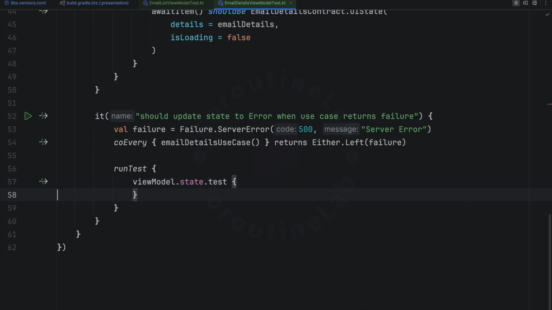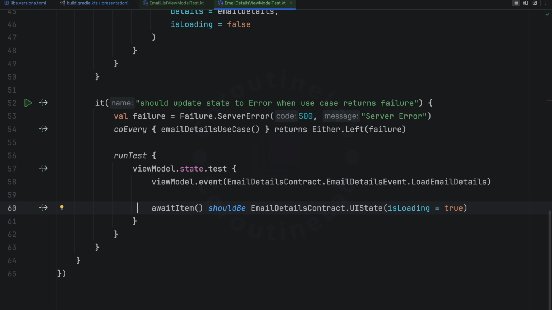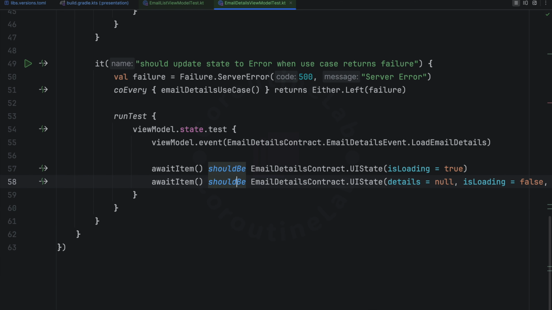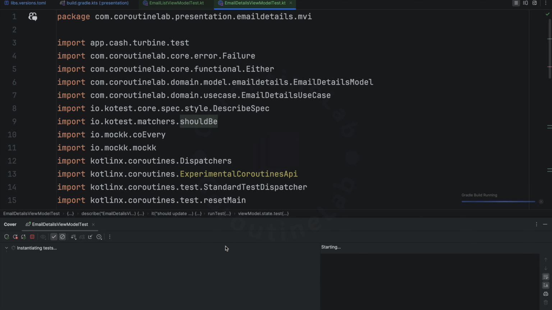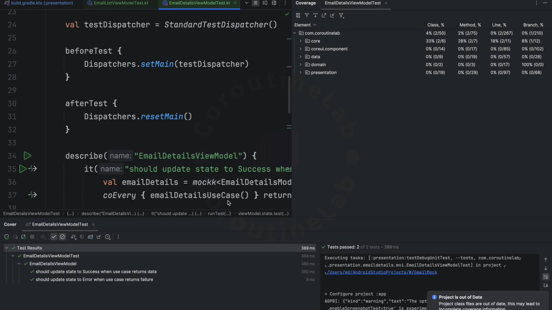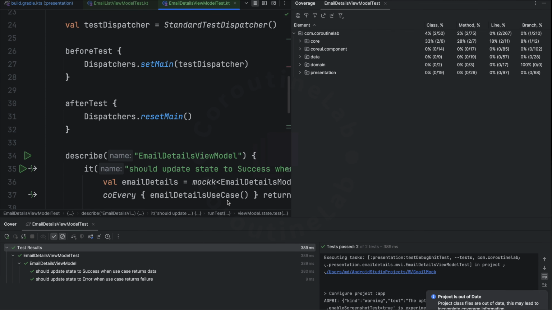This time, instead of using advanceUntilIdle, we'll use awaitItem, which serves a similar purpose for awaiting results in the coroutine flow. Let's quickly write out the remaining tests and run them to ensure everything passes and that we have good coverage.